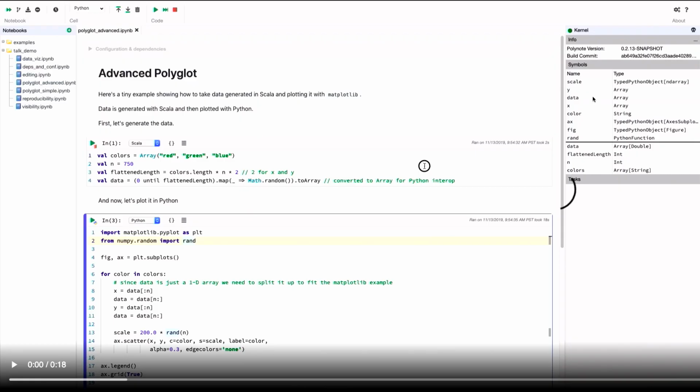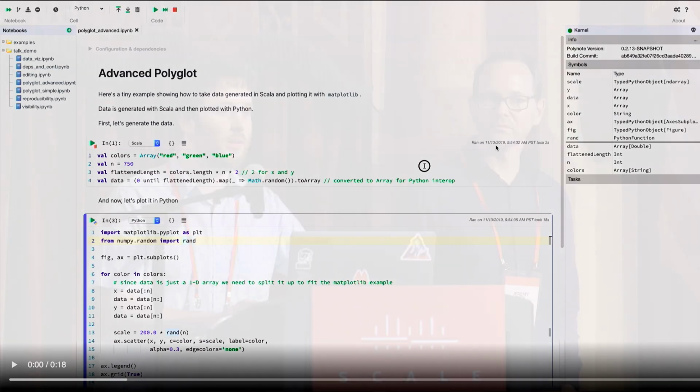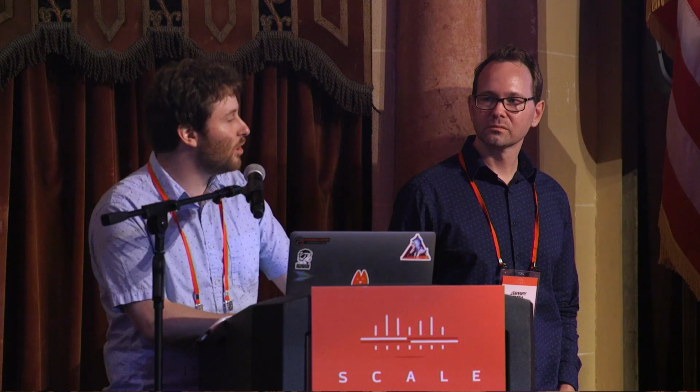And so here's a little example of a Polyglot notebook where this first cell is written in Scala, and the second cell is a Python cell. And this is just doing a very simple thing where we do some data generation or preparation in Scala, and then do some plotting in Python. And this is one of the main use cases where we find value in this Polyglot support, because people just like matplotlib, but people also want to use our platform, which is written in Scala, to generate data.